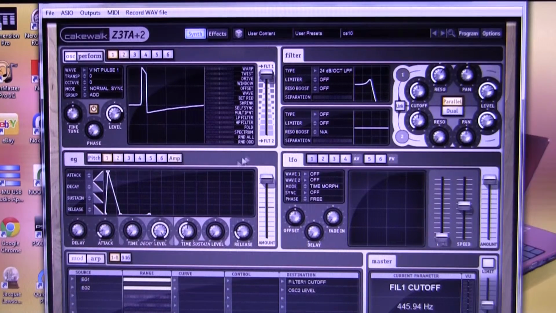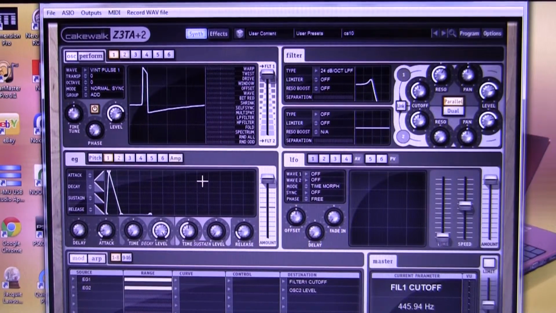Now we come down here to the envelope generator section. We have two envelope generators set up. We are not really interested in using any of the amplitude generators, so we have 1 and 2. 1 is set up to give us a pulse. As you can see there, a sharp pulse at the beginning. Notice the attack time is very short. We have an even shorter decay time here. Maximum decay level, minimum sustain level, and the release is insignificant.